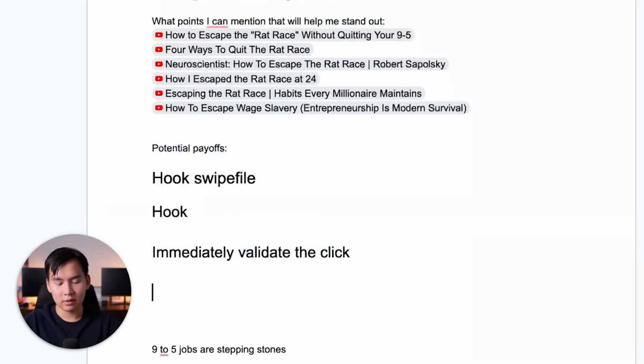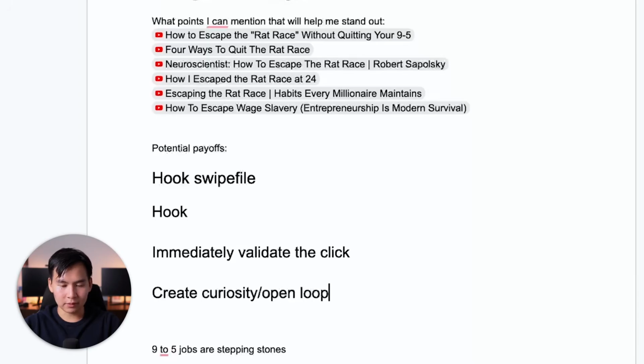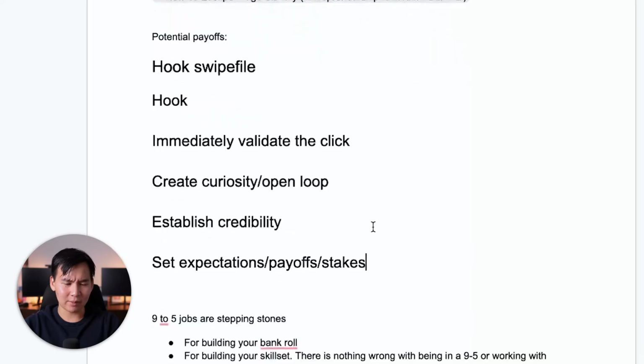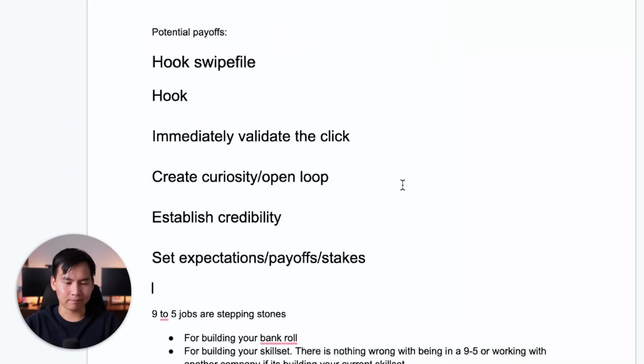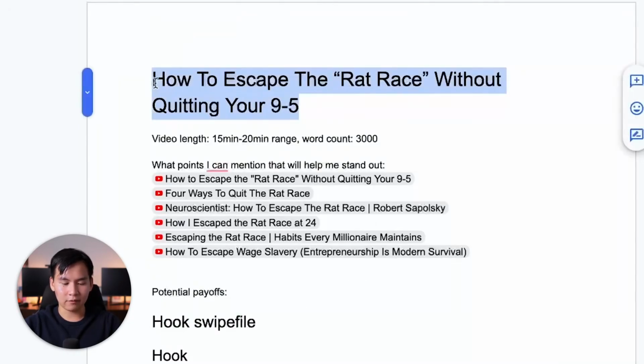Okay. So once again, we want to immediately validate the click of the title, and then create curiosity or an open loop. We're going to establish credibility, and then set expectations, or the payoff, or set the stakes. There's a couple of different ways people have phrased it, but yeah. So let's see, how to escape the rat race without quitting your 9-to-5.